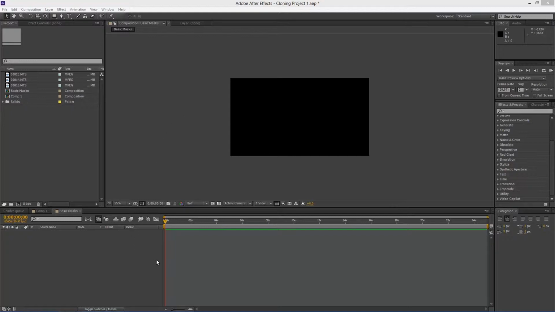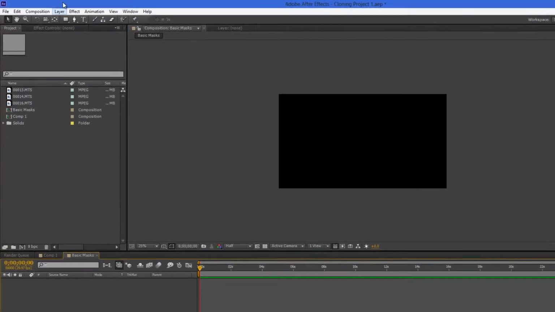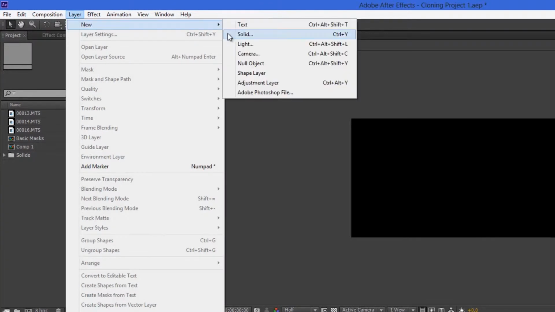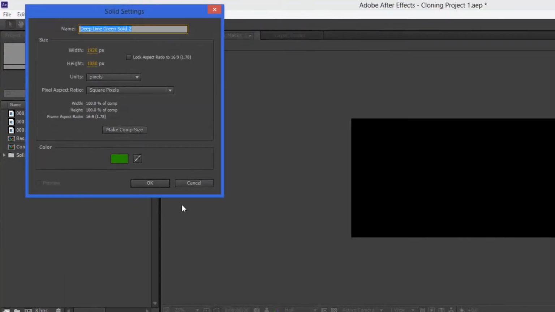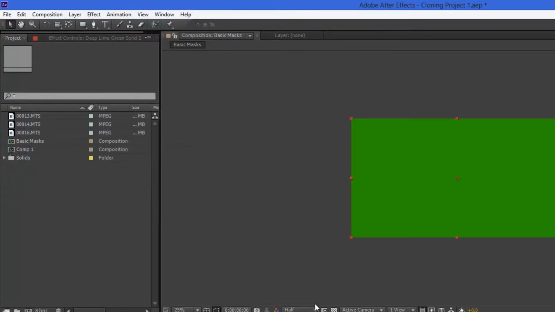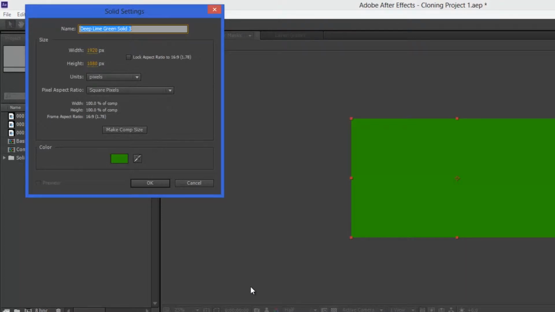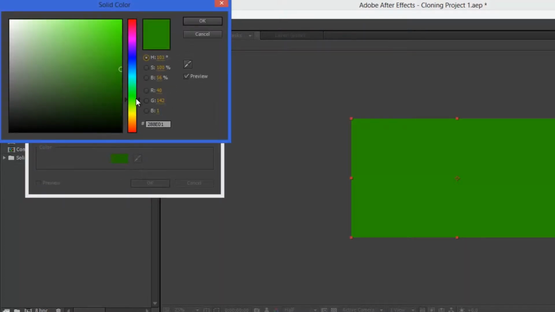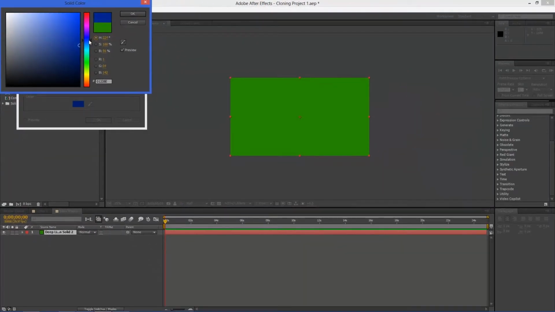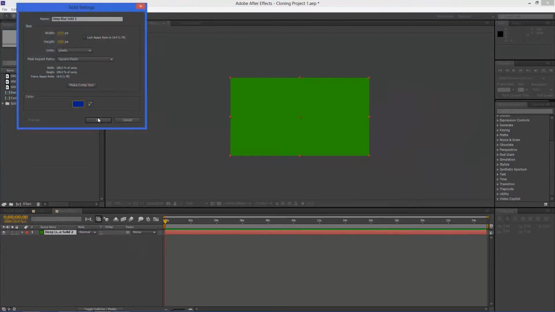So what I'm going to do is create some new solids first. I'm going to go up to Layer and New and select Solid, and okay, that's a green solid. That's fine. We're going to create a new one. I can use a shortcut just by hitting Control Y or Command Y on a Mac, and this time I'm going to change the hue to blue. Hue to blue kind of rhymes there. So anyway, go ahead and hit OK.